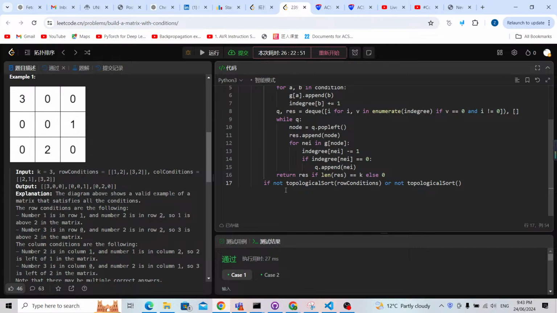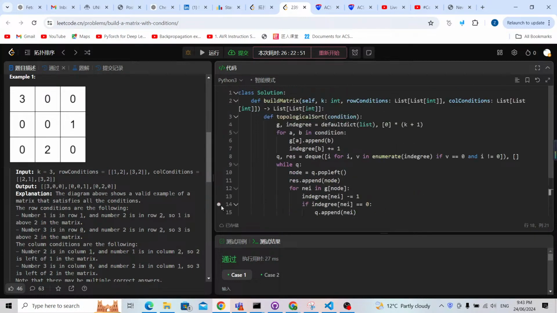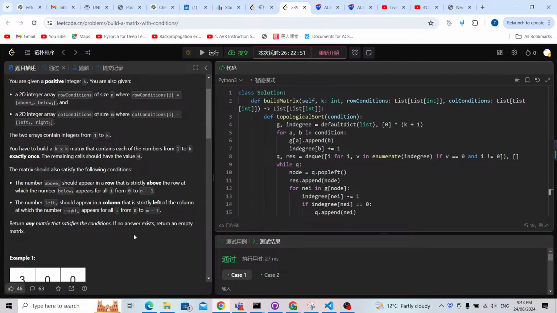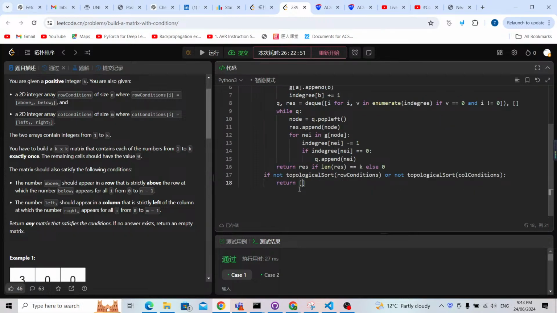I mean, if either one of them is empty, basically it means it is not possible, and if it is not topological sort with column conditions, so I need to return an empty array, because according to the question we need to return an empty matrix, and an empty array is the same as an empty matrix, so this is okay. We don't need to return something like this.